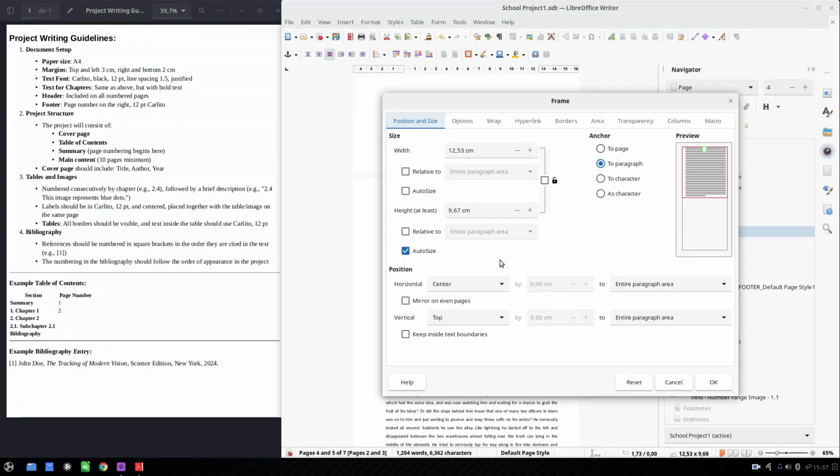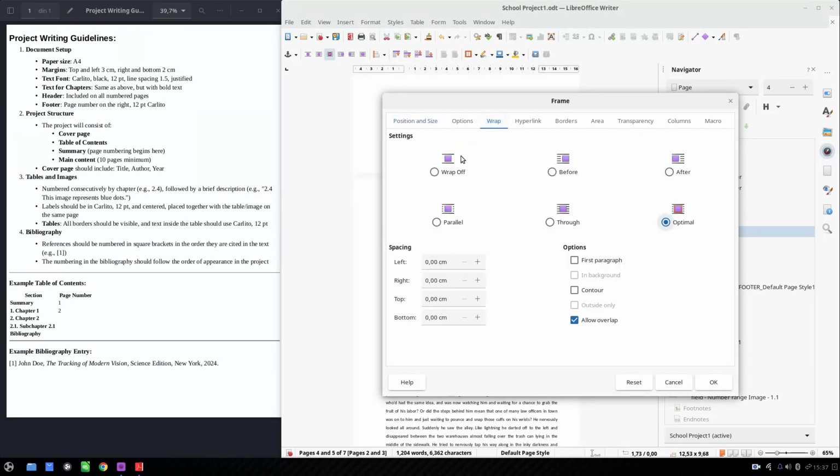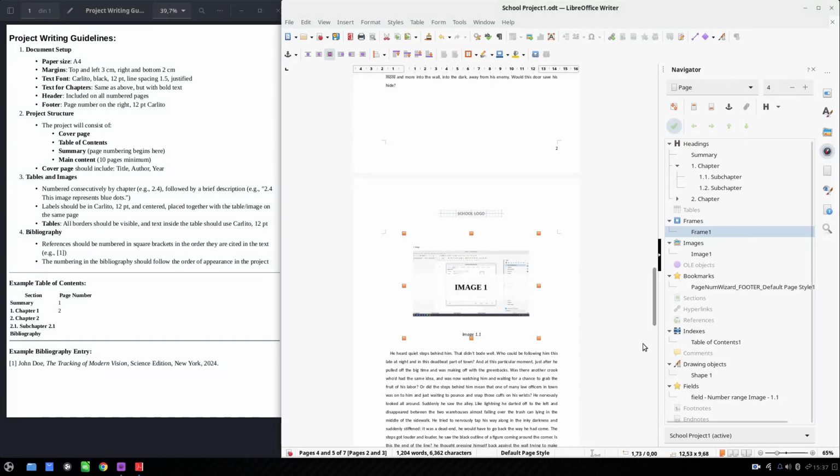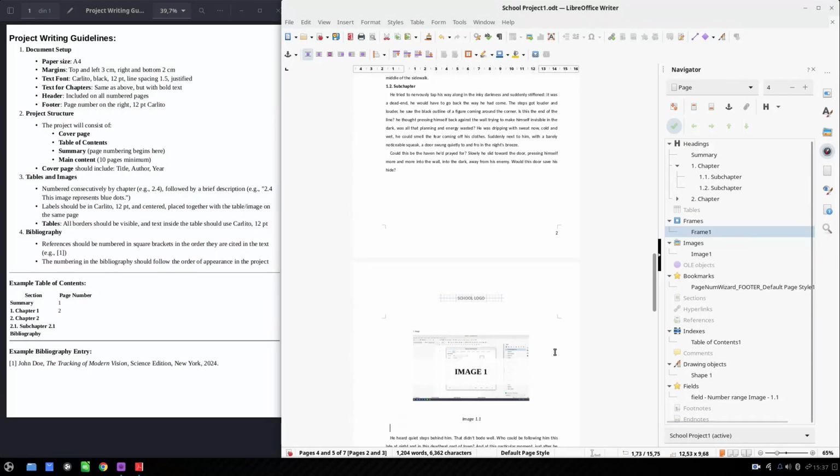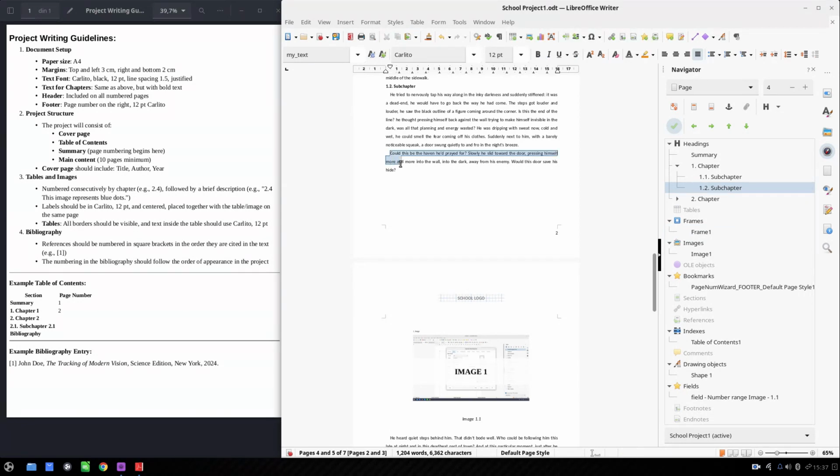In the position we want it centered, left, right, and here we want bottom from the paragraph text area, keep inside text boundaries, and wrap off, don't allow overlap, and a little bit here. Okay, so now the image is after this paragraph with "could".